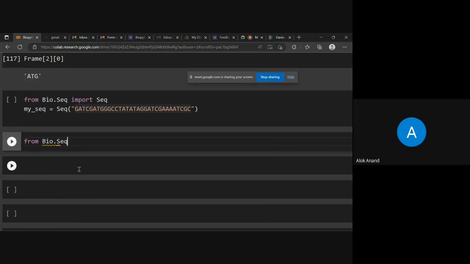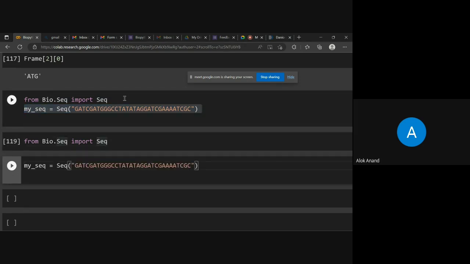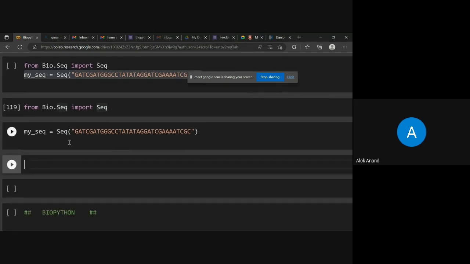So Bio dot Seq import Seq. I have imported this particular function here. And now I am going to write this sequence of DNA here. What I did was import a function here, Seq, and nothing else. Inside the Seq function you tell it that we are creating a DNA sequence. Now on the sequence that you created, you can apply a lot of different functionalities. How? Let me show you.